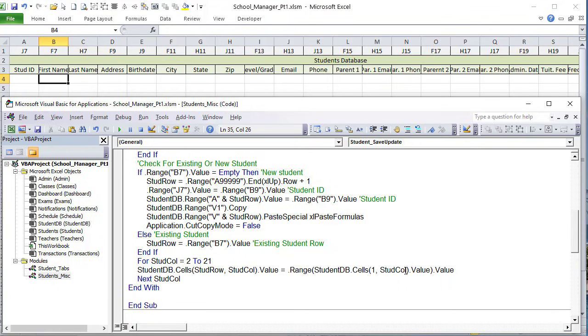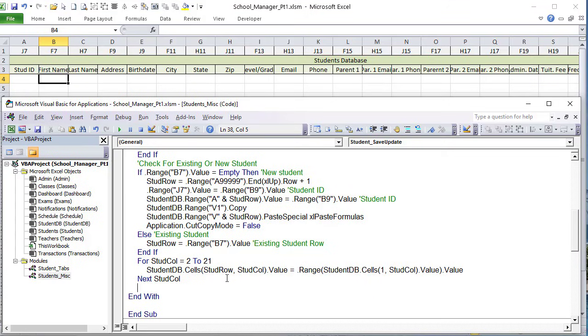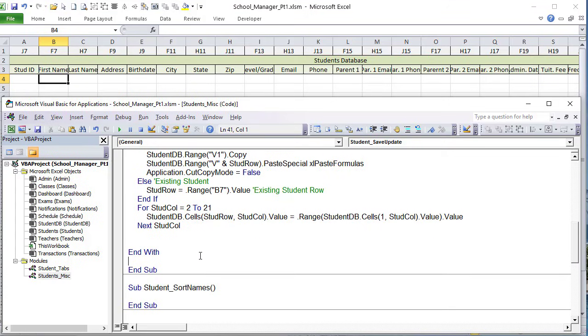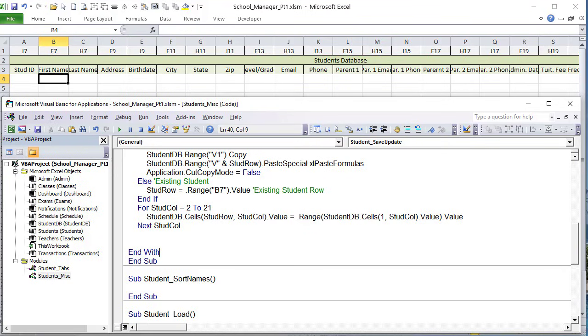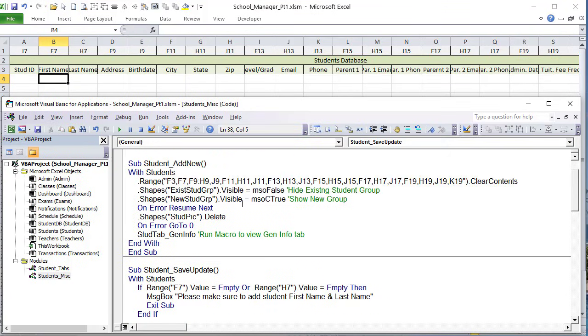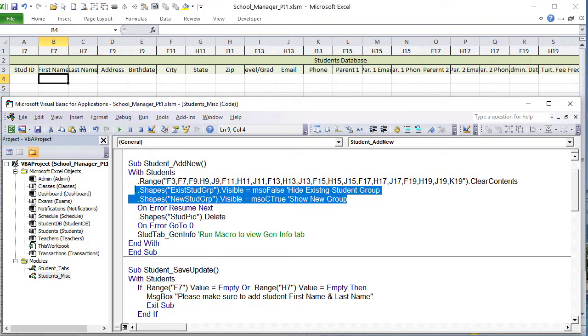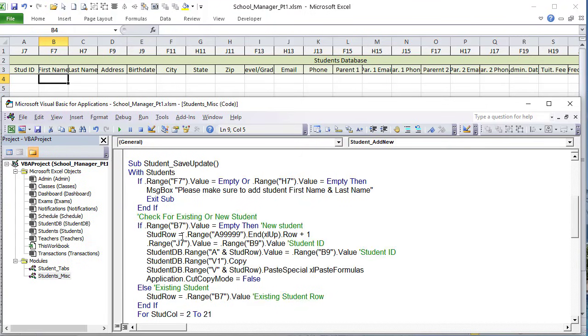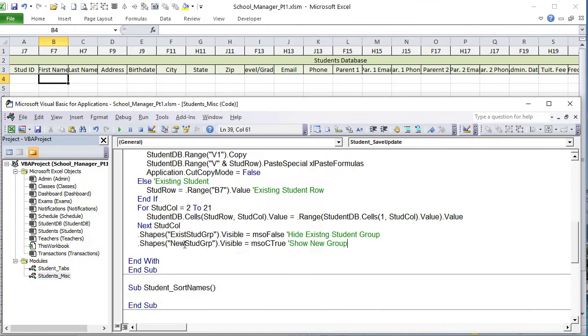So excellent. Also we need to update our button sets, right? That means it's now an existing student. It's no longer a new student. So we just need to update the button sets accordingly. All right, so let's take a look at that. Here all we need to do is just take these two here and reverse them. It's now an existing student. So I'm going to copy this down here. Shapes existing students, it's true, right?